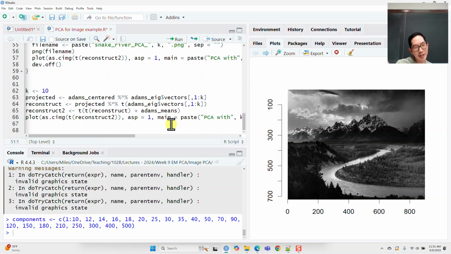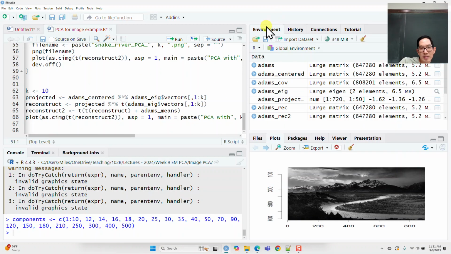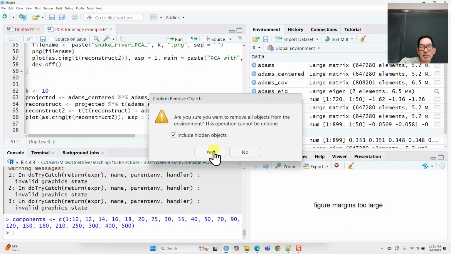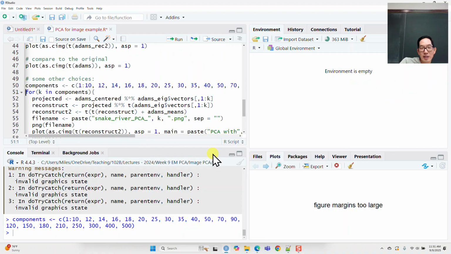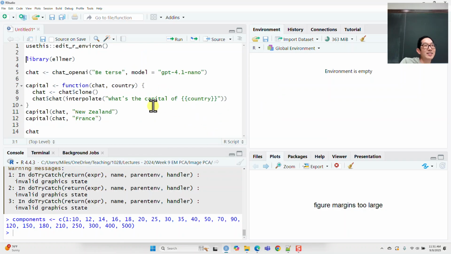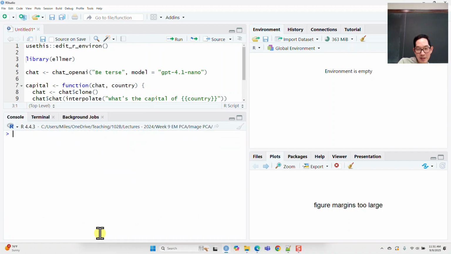Sure. Okay. So anyway, that's something you can play around with. And it does reduce the amount of data that has to be carried and sent around, but it is not actually how image compression is done these days, because of the computational expense. Okay. All right. So that's that for principal components analysis.